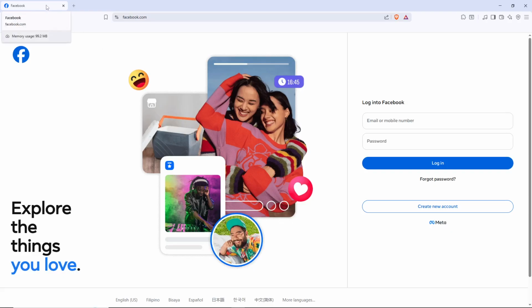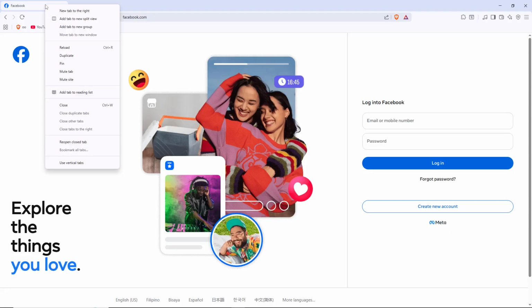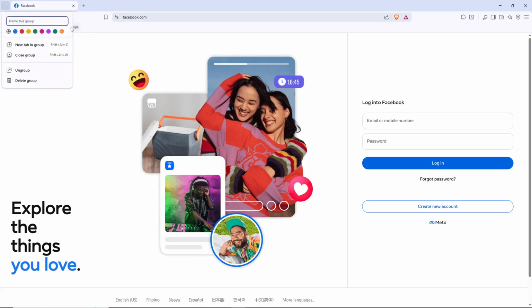Now, right-click on that tab to bring up a context menu with several options. From this menu, look for and click on Add Tab to New Group. This action initiates the tab grouping feature in Brave and allows you to organize your browsing sessions more efficiently.